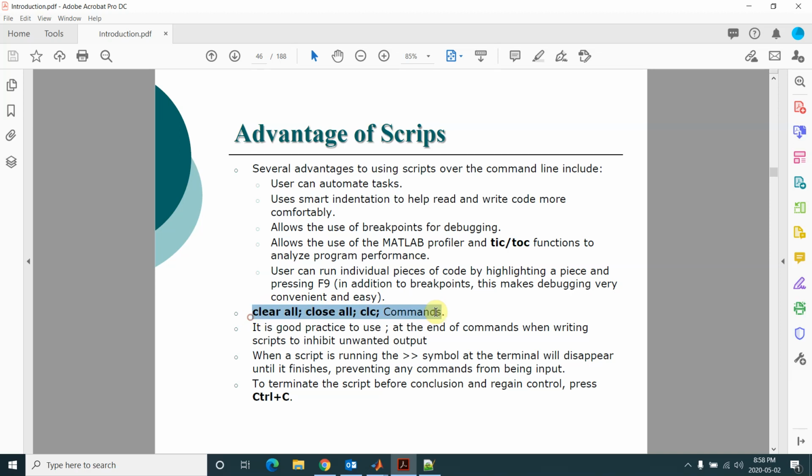I already mentioned these commands, clear and clear all. You don't need to use all here, but this is something that most programmers who work with MATLAB put on top of their program to make sure that all the variables are cleared, unless you need some of the variables in your program. Otherwise, you can just clear everything, close all the extra plot windows that are open, and clear the screen.